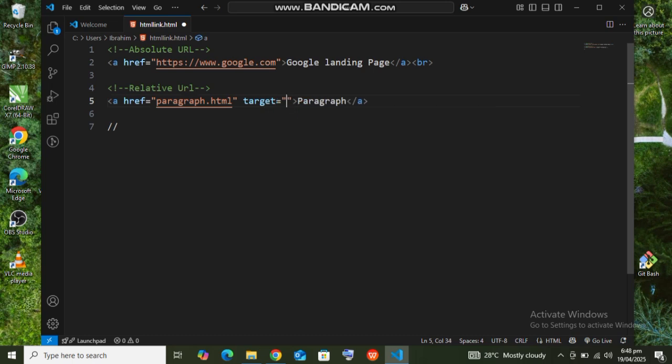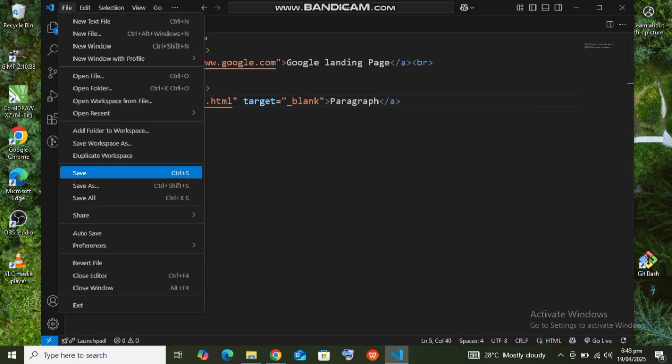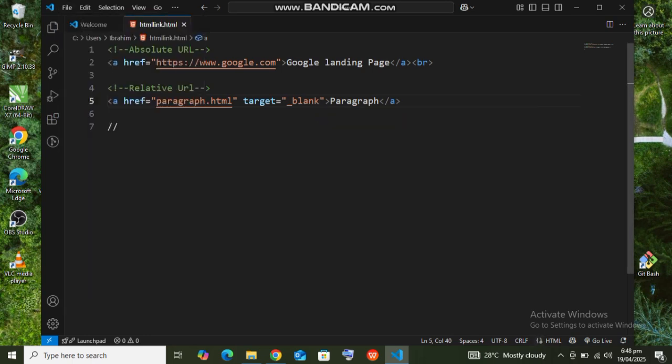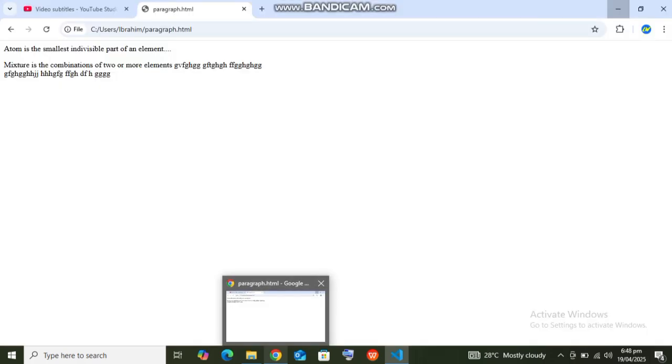I will use the target attribute. Target is equal to, and in this target attribute I will specify blank. You see that this link is going to open in a separate window. So now let me save it. I've used the target attribute blank, so this link is going to open in a separate window.